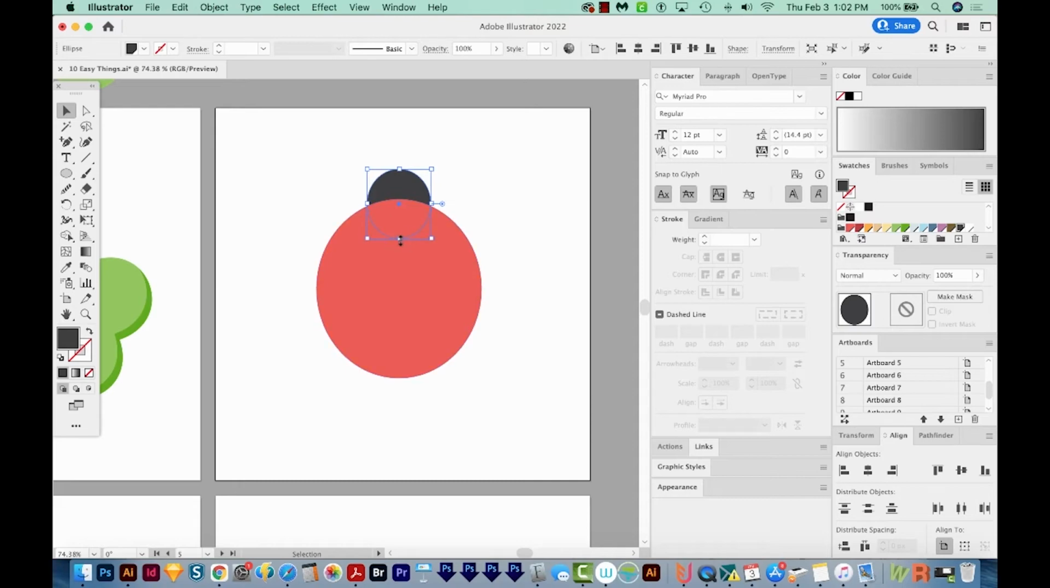And I think I'm going to click right down here on this handle and just bring this up a little bit. Maybe we'll make it a little bit bigger too. And I'm using my arrow keys to kind of nudge this up. So now we have the ladybug's head and the ladybug's body. Now I'm going to draw an antenna and some legs over on this side, and we'll just duplicate those and put those over here on the other side and just reflect them.